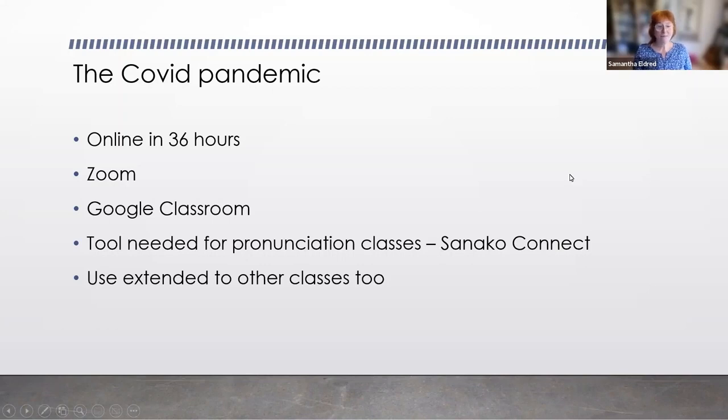And it pretty soon became apparent that we needed a tool for the pronunciation classes, because we didn't have any way of actually letting the students record themselves. And fortunately we came across Sanako Connect quite early on, and it proved so useful that we also started using it in other classes apart from the pronunciation too.